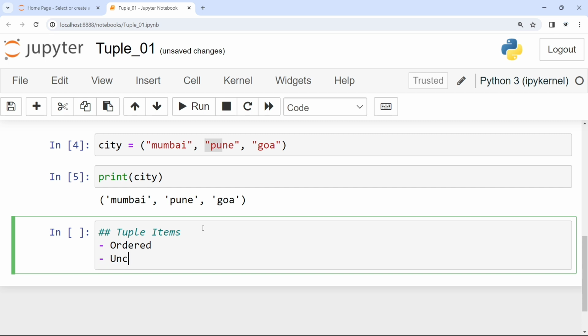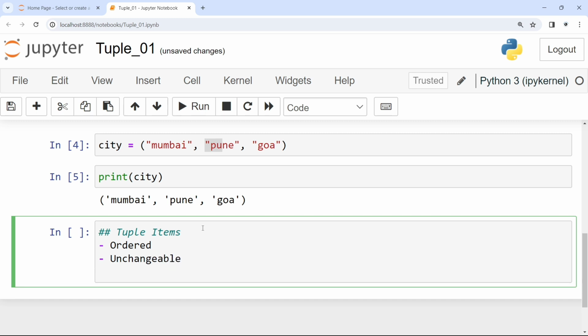Next point, why are tuples immutable? The reason is they are unchangeable. We have learned that this means we cannot change, add, or remove items after the tuple has been created. Again, repeating the point for you: if I have created a tuple, then after that I am not able to change it, or remove or add any item after its creation.